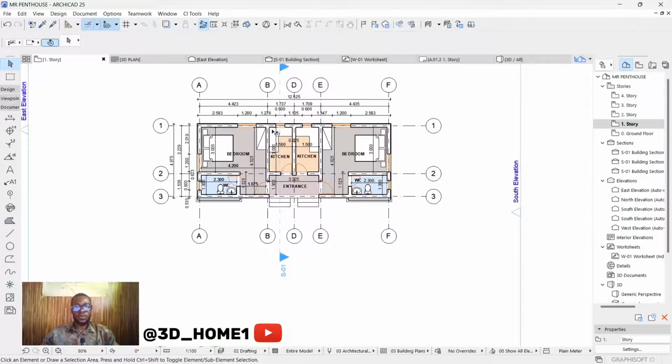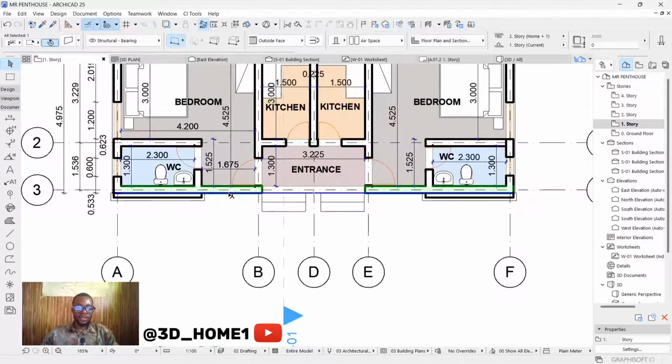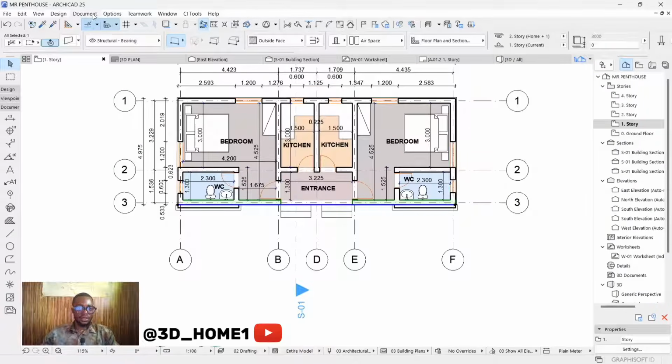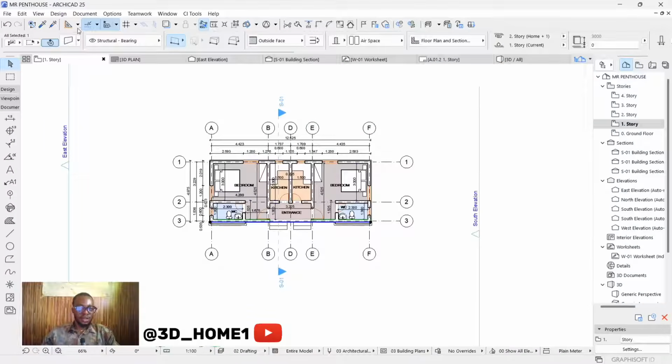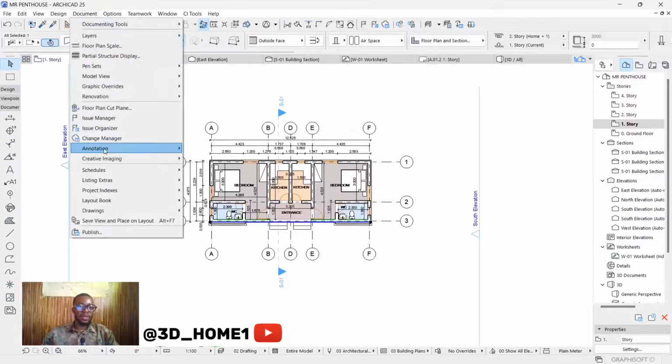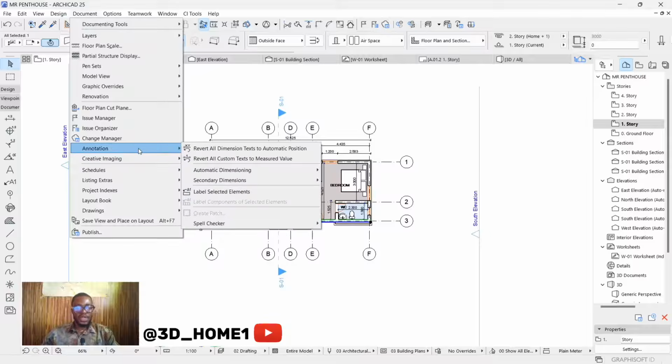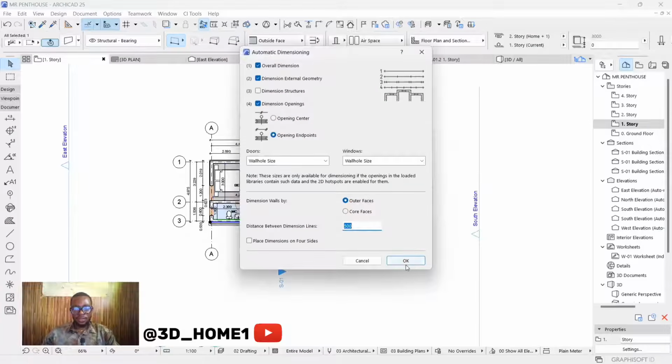So we're done with here, we're done with here. Same thing for the front. I'm doing everything so that you see the process repeatedly, and you can take note of everything. So the first thing, like I said, click on the wall. Second thing is click on document, move all the way to annotation, slide to your right. You will see automatic dimension, click exterior dimensioning, and then click OK.